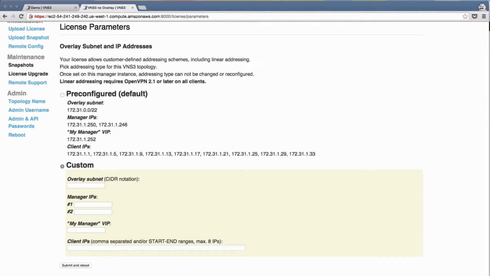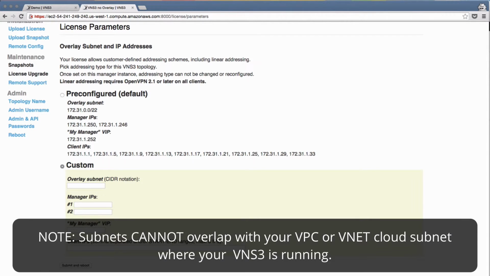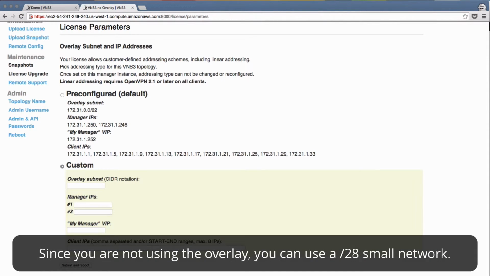So if you don't want to use the overlay network in this scenario, and you're okay with your data in motion being in plain text in a third-party data center, you still must configure subnets. You'll still need to configure your subnets without any overlap with the underlying VPC, VNet, or cloud subnets. Since you're not using the overlay, we are also able to use a /28 CIDR notation for a smaller network.